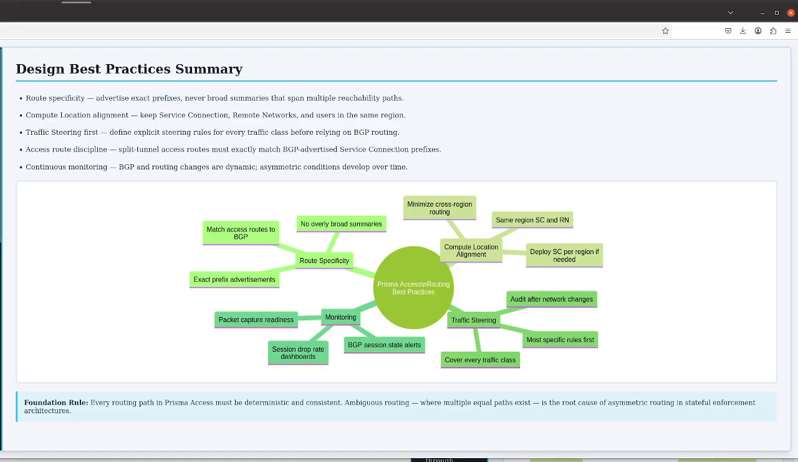The first principle is route specificity. Always advertise the most specific prefixes possible in Border Gateway Protocol, and avoid using broad summary routes unless every subnet within that summary is reachable through the same path. Specific routes give Prisma Access deterministic forwarding decisions. Summary routes create ambiguity that leads to asymmetric paths. This applies to both what the corporate network advertises into Prisma Access and what Prisma Access advertises back to the corporate network.